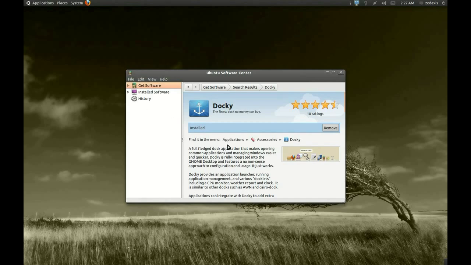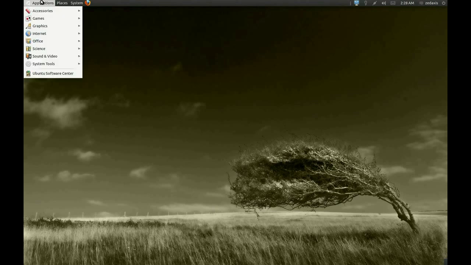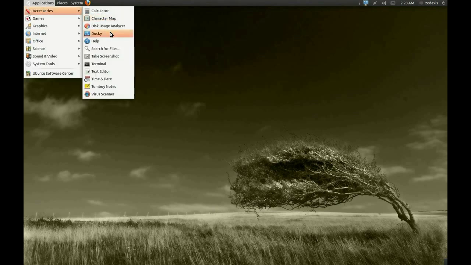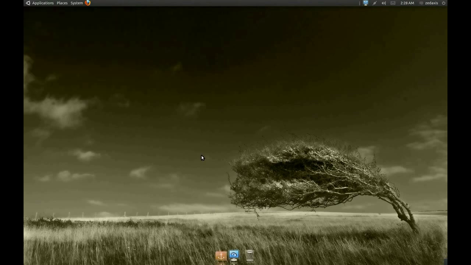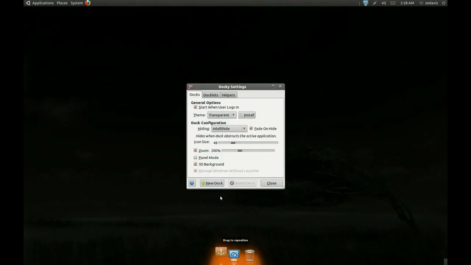Just close this window, and in order to find it, you need to go into your Applications, Accessories, and then click the name Docky again. Now you see that little orange icon on the bottom? That's the Docky Options menu. Click that. Now you can modify anything you want with this Docky.